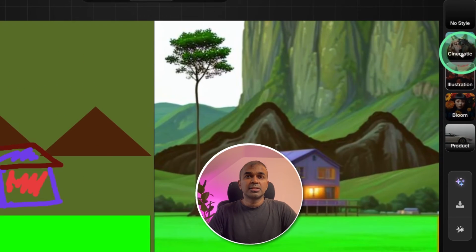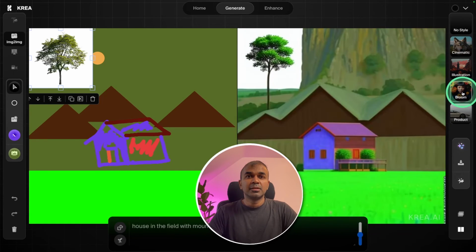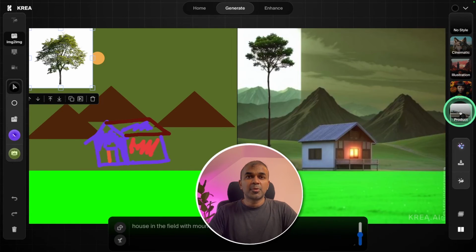I can try different styles. First, I'm going to see the cinematic look. Illustration look is like this. Bloom look is like this. And the product look is like this. And I'm going to try increasing the strength as well.